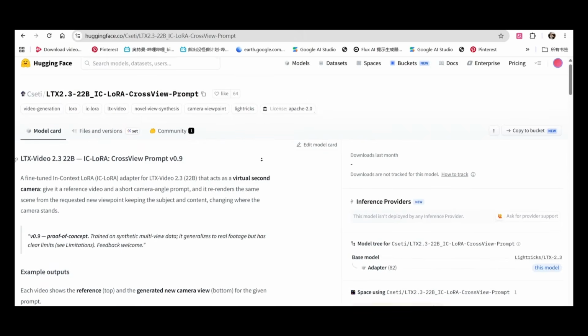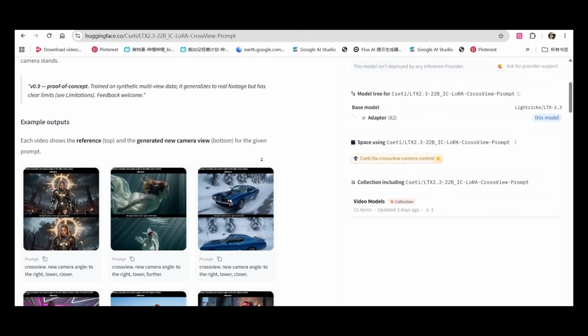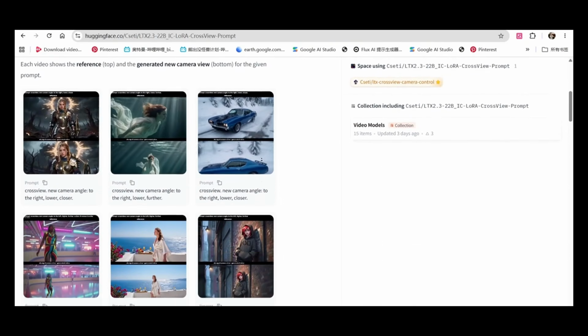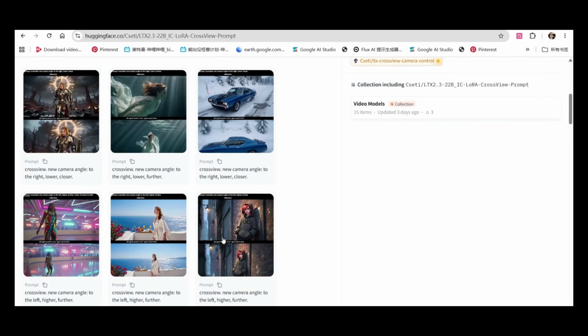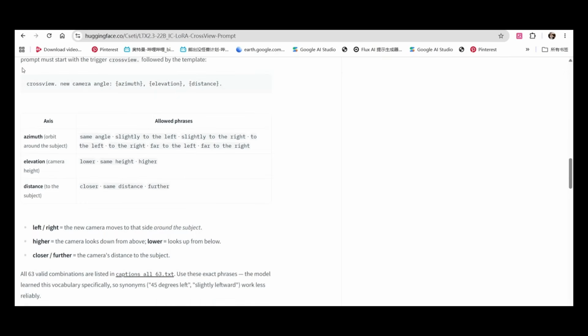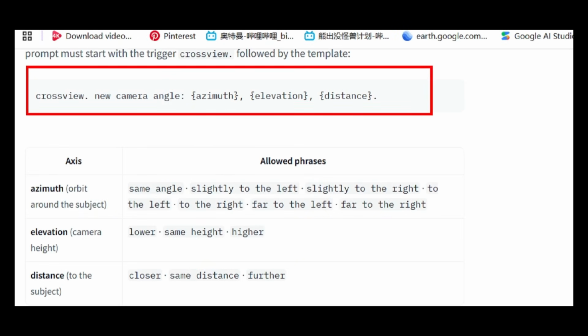The model we're using today is an IC-LoRA called CrossView. It is based on LTX 2.3. We can give it a reference video without needing any additional first frame image and then give it a prompt. This prompt has a fixed format. Just like what you see here, we call it a fixed 3-axis format.